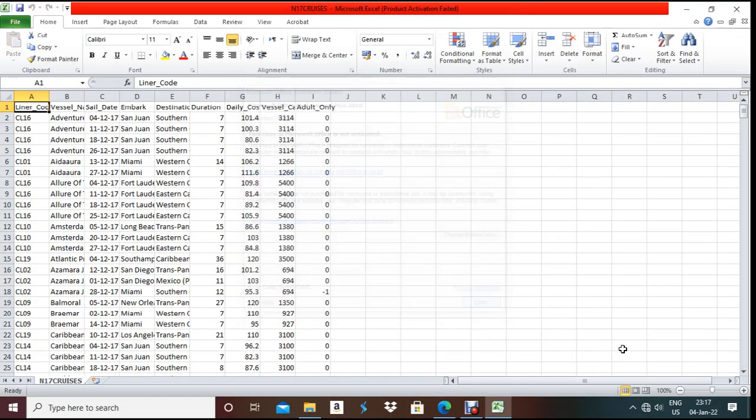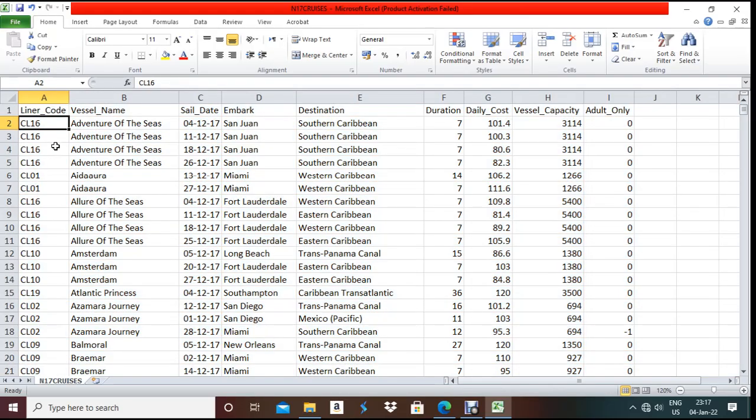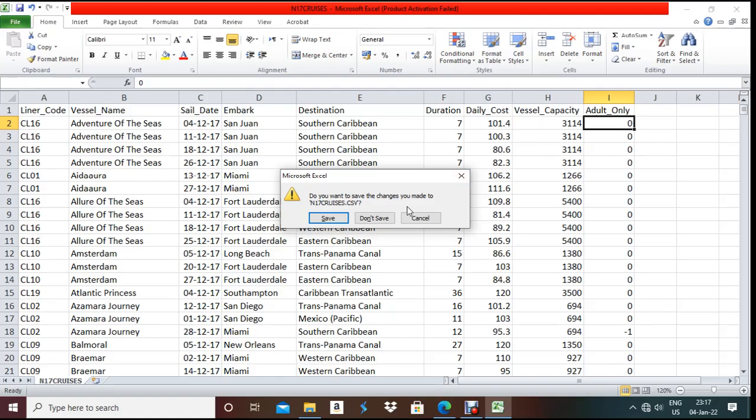If you check these files in CSV format, first is liner code, this one will be text, vessel's name will be text, sail date will be date and time, embark text, destination text, duration will be integer, and daily cost will be currency. If it were not a cost, it should be double, but as it is mentioned as a cost, it should be currency. This one up to 4 digits you can mention as integer, and this one with 0 and -1 means yes/no, that is boolean logical. So we examined it, we can close this one, no need to save.